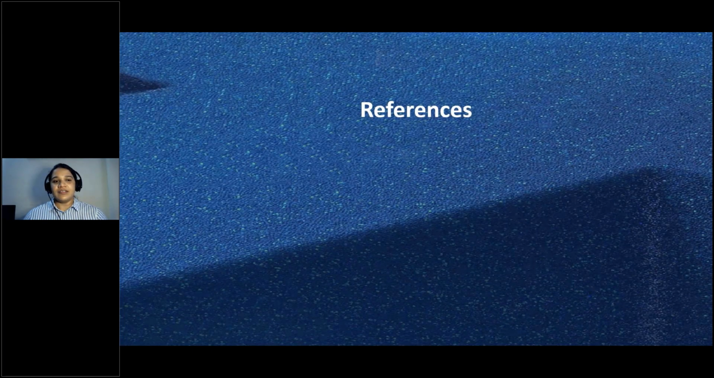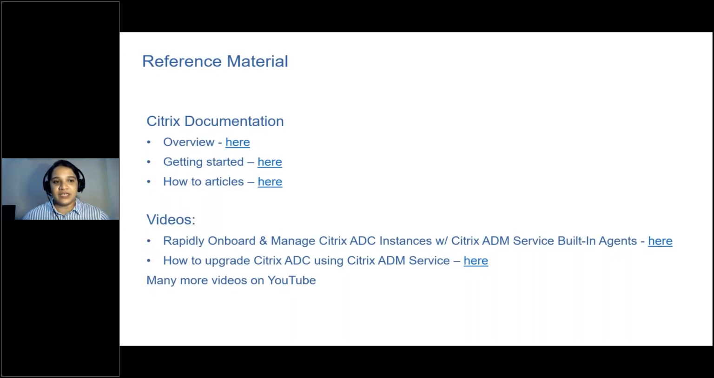Now I'd like to show you some reference material. So that brings us to the end of the session. I hope you have liked the way ADM helps in automation, and you'll try it out. There are a lot more features which ADM has to offer, but due to limited time, of course, I could not cover all, but I've tried to show you some of the use cases at least, which can help you in your automation journey.